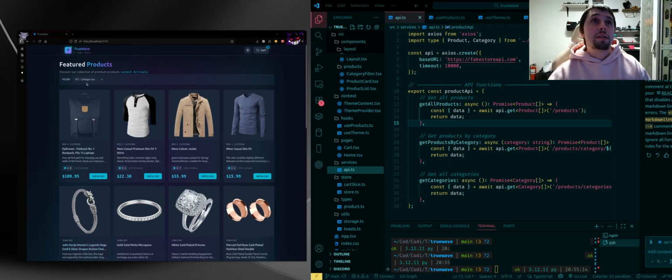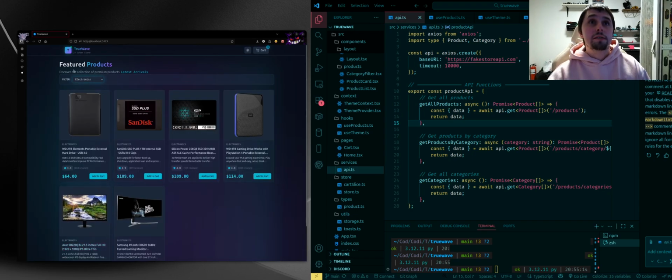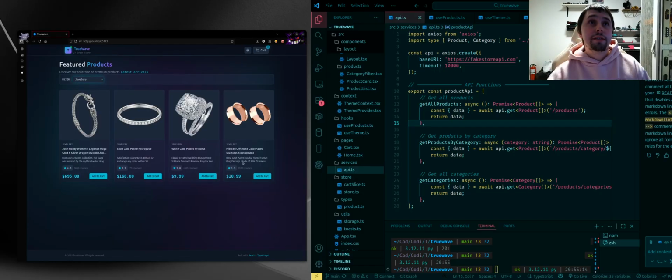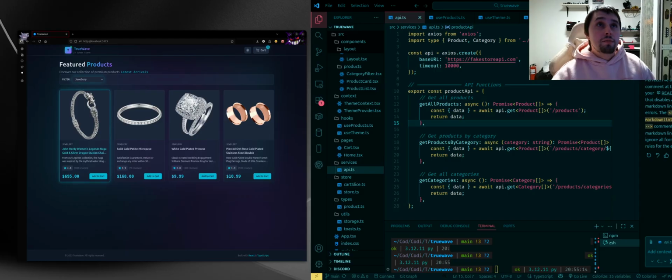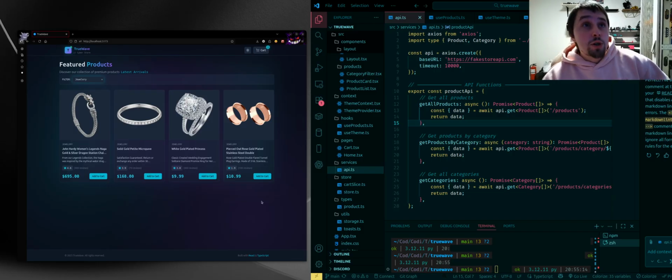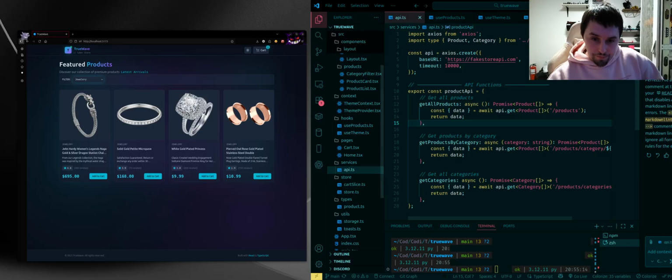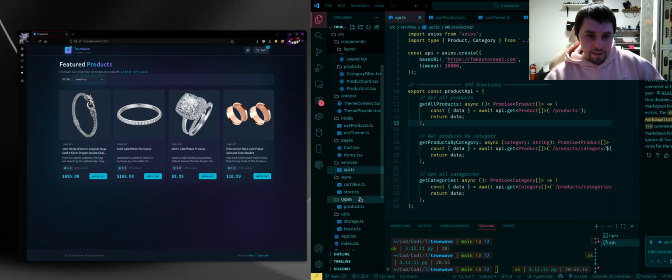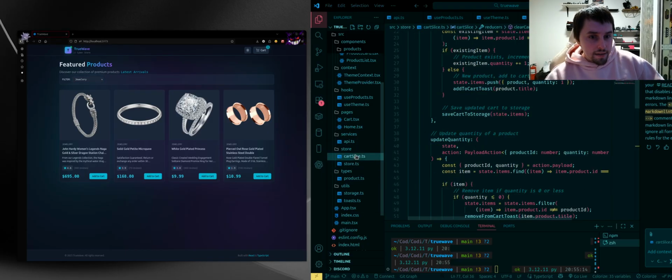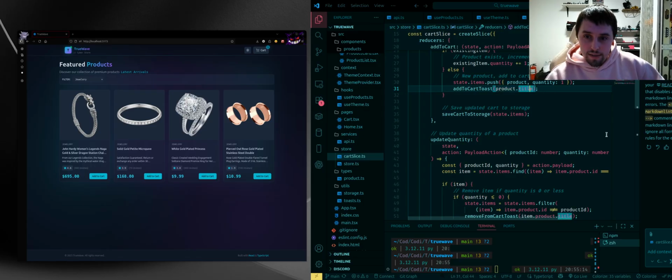Same thing with the category filter. We got electronics, jewelry, so on and so forth. And everything, title, description, rating. So when we're calling to that server, we can get data back, such as product title.